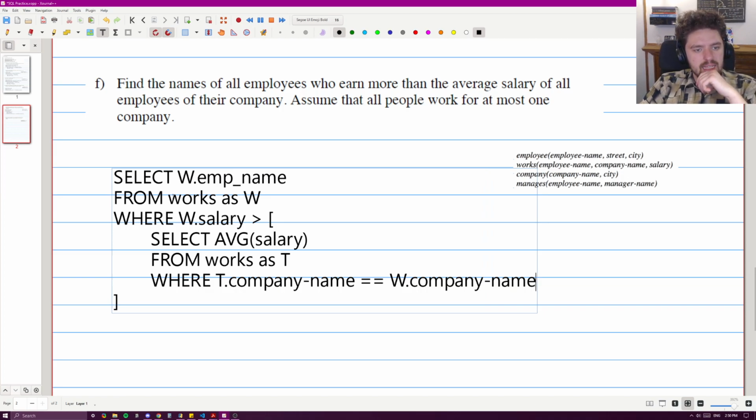So the point of that is that we're making this table works, and we have a where clause here, and this condition has to be true. W.salary is greater than this. Well, we're taking the average from works as a new table. This is a new table works, and we specifically want to match up where the company name of this table matches the original company name, the company name of the original person there.